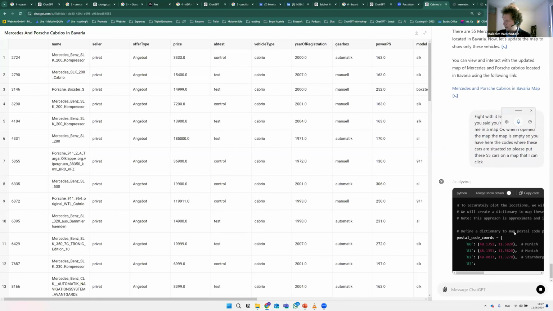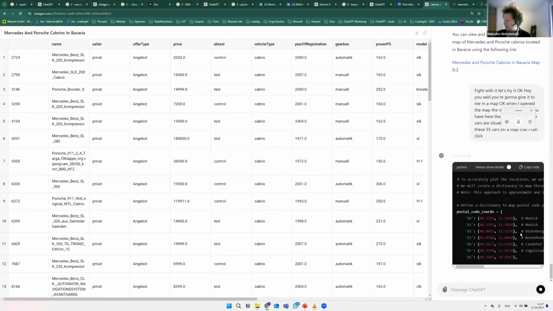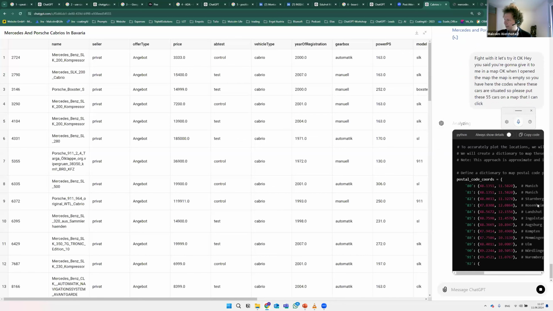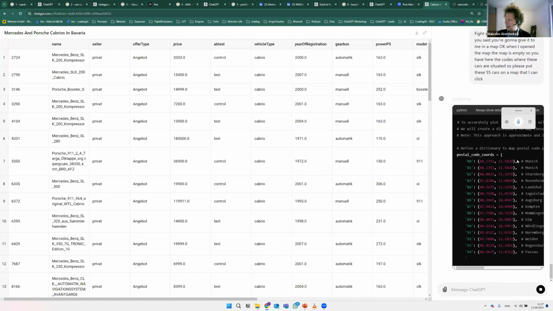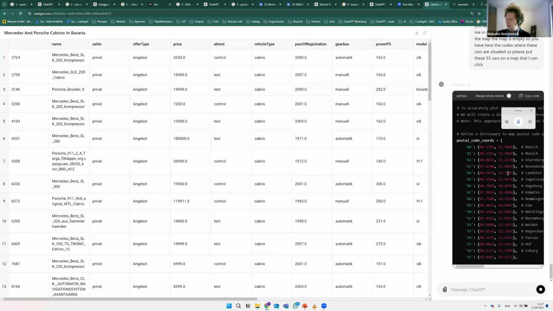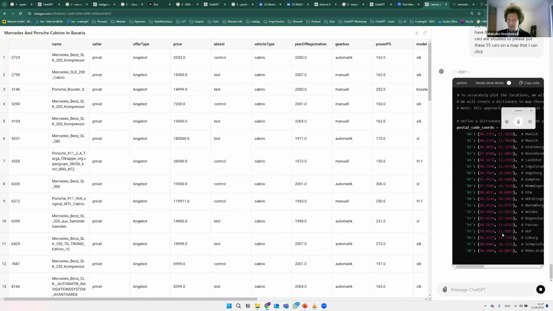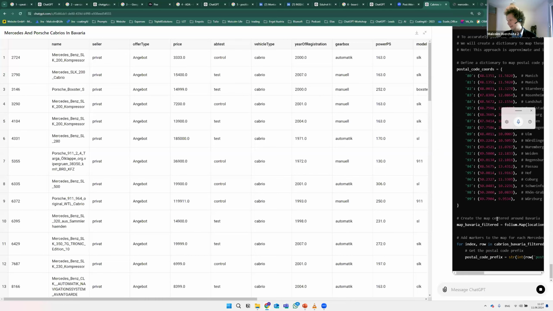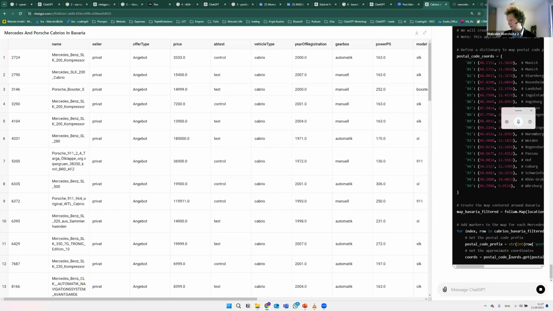Define a dictionary. So you see now it's putting all the postal codes. There we go. It's understanding where the cities are: Munich, Starnberg, Rosenheim, Landshut, Ingolstadt, etc. And it's putting it as coordinates also. And once these coordinates are done, then it's going to put it on a map. But let's give it a second. Zack, zack, zack, get the postal code, approximate.